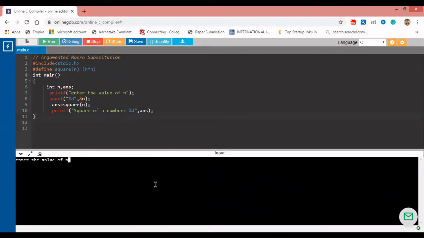Enter the value of n will be displayed. I'm going to enter value 4, where my n value is 4, and 4 into 4 is 16. So 16 will be printed with the help of my last printf statement, and the value will be calculated by using the directive called square of n, as I defined in my preprocessor directive macros, where square of n is n into n.